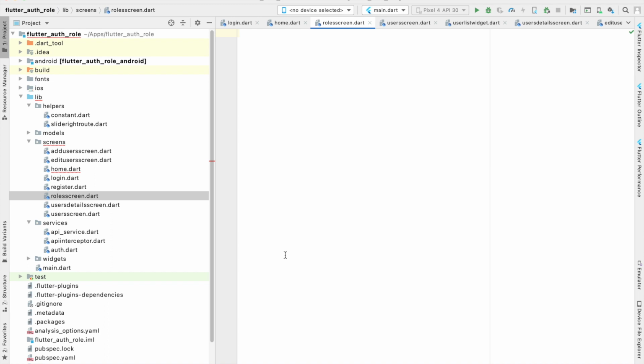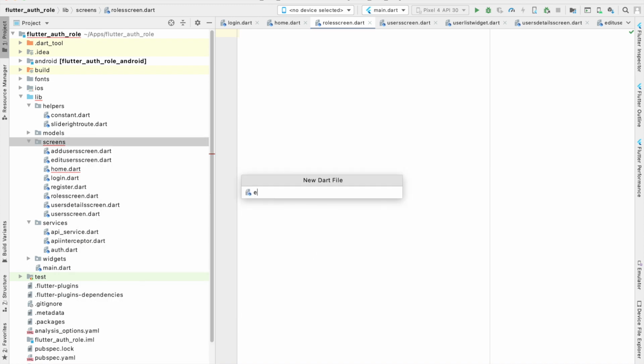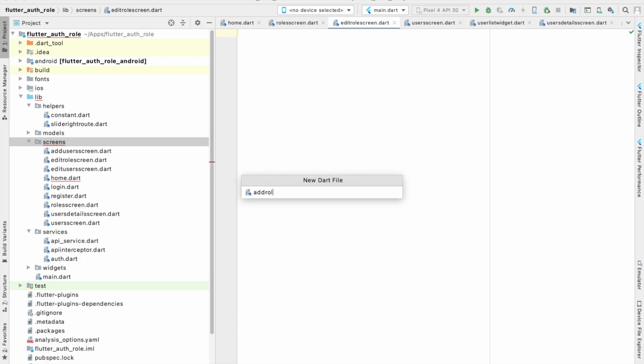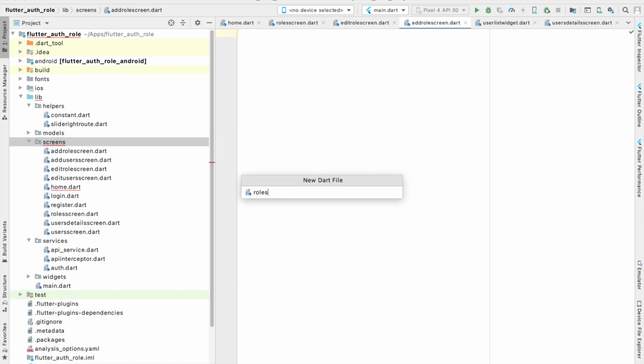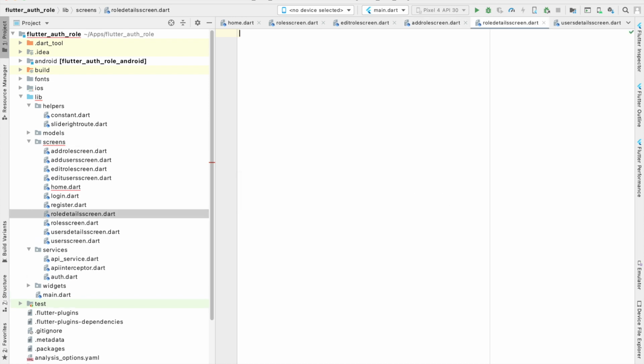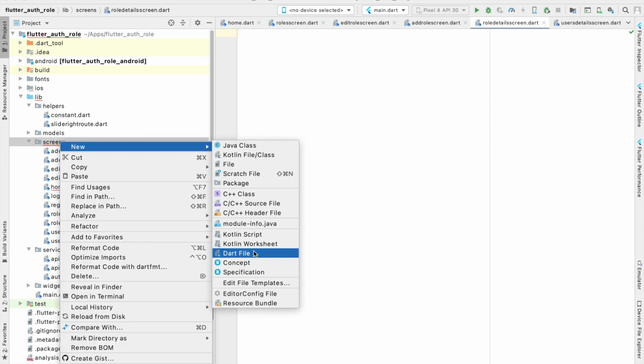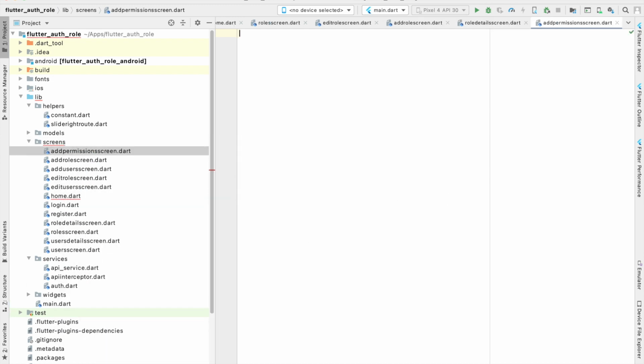Role screen. Edit role screen. Add role screen. Role detail screen. And also add permission screen. And a folder and file in the widgets package, roles widget.